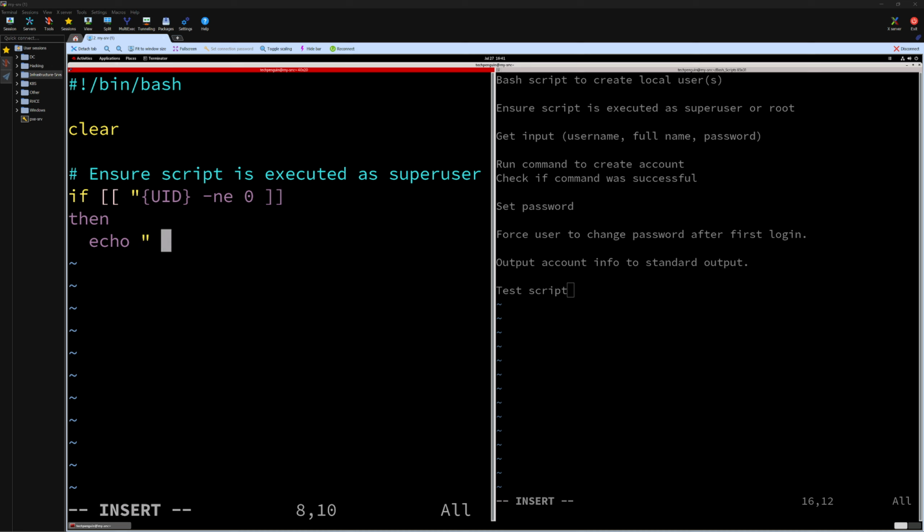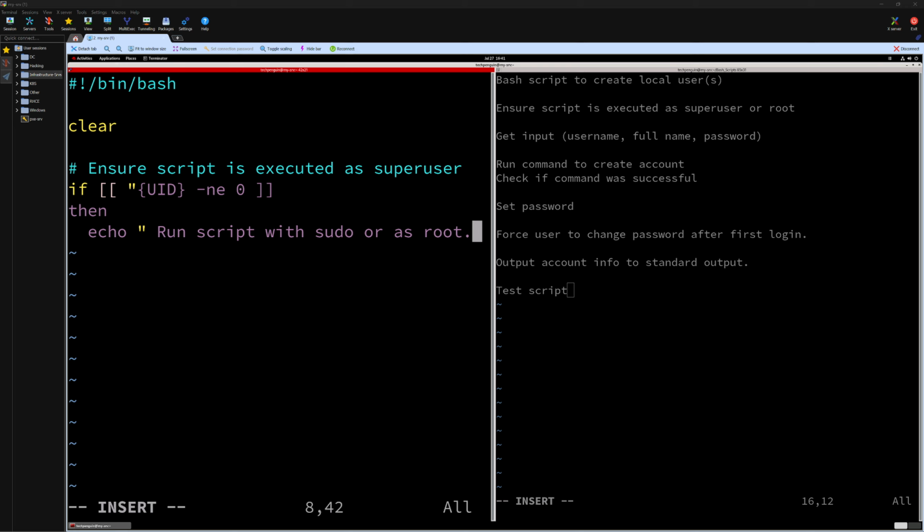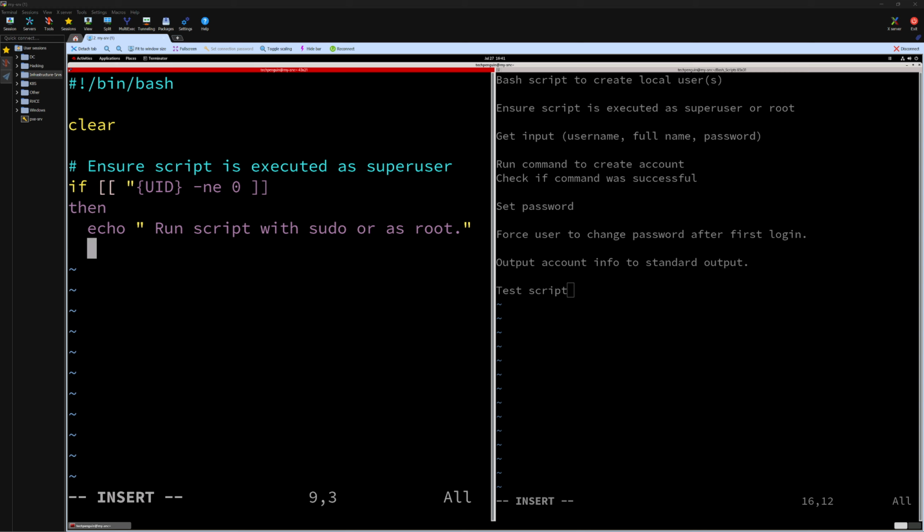echo "Run script with sudo or as root." Okay, I think that's good. And we want to exit 1, indicating that there was an issue with the script. And we want to finish the if statement.